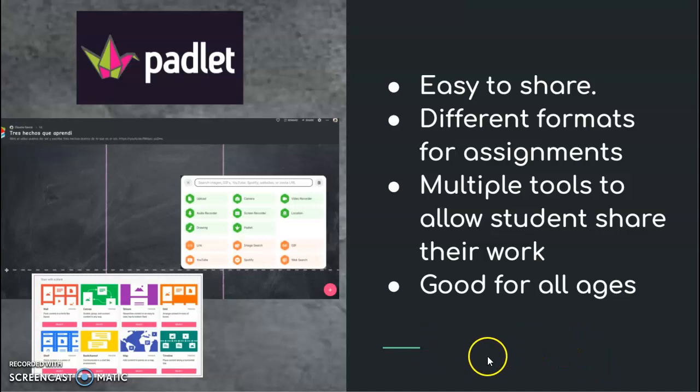Padlet. Padlet is easy to share. It has different formats for assignments. They have multiple tools to allow students to share their work, and they are very good for all ages on different grade levels.